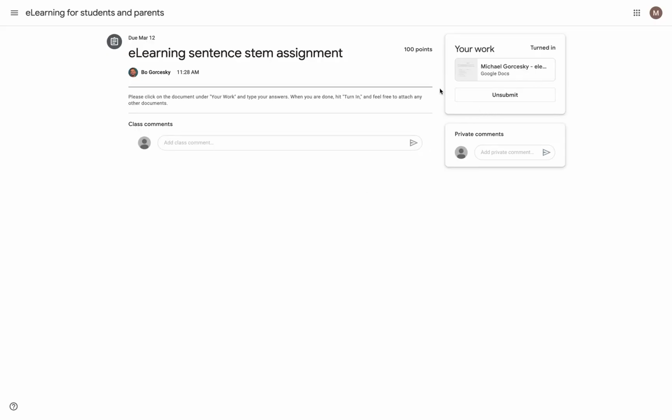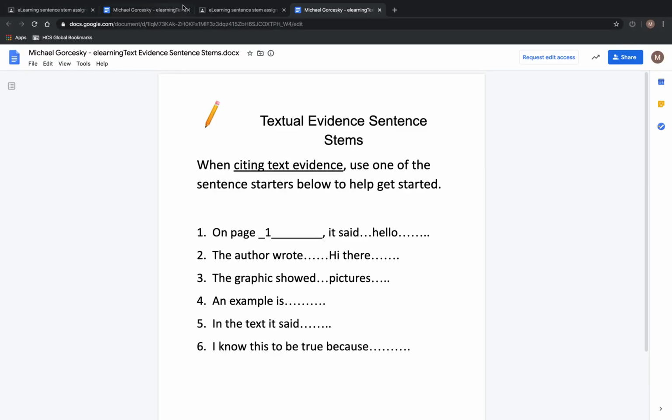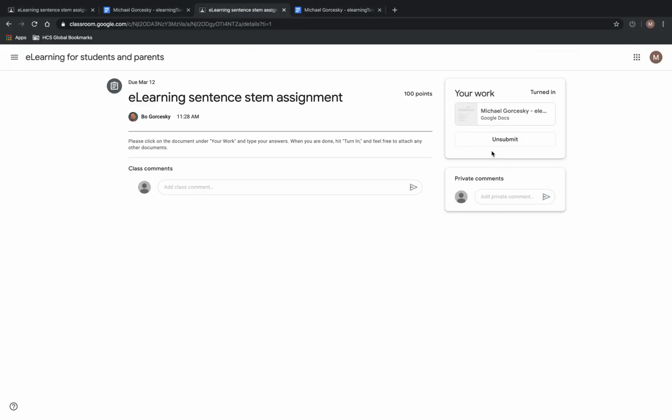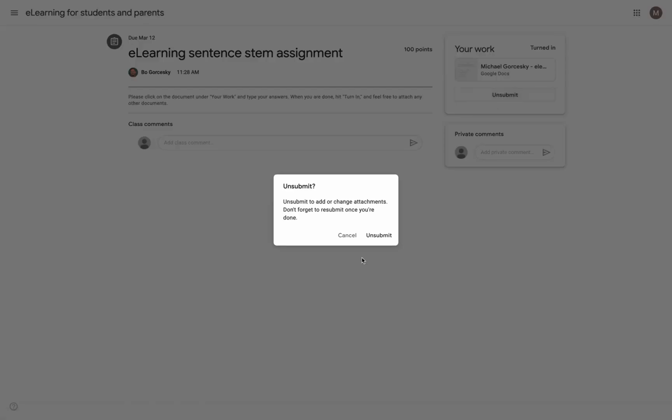And I can't click on that work anymore. If I was that student and maybe they forgot to add something, they went back to the document, they can't type on it anymore. They would have to request edit access. Alternatively, what they can do is go back into the Google Classroom page and they will see a button there called Unsubmit. And when they hit Unsubmit, they can get edit rights back onto it.